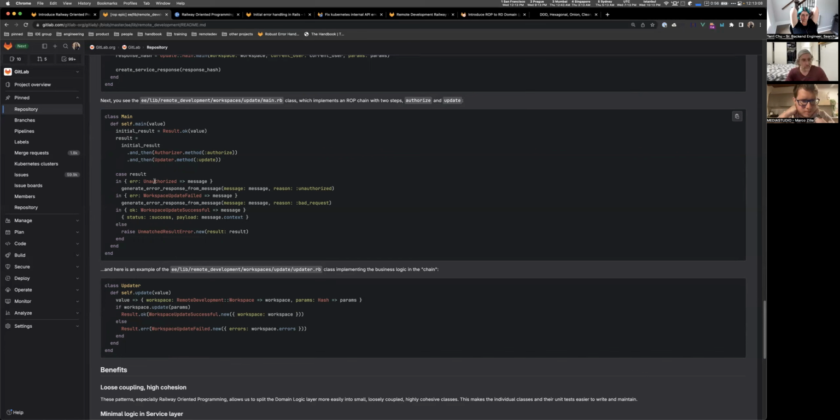And then we have this concept of we're just returning domain messages. And so like if it's unauthorized, we pattern match on that, or if the update failed, we generate an error response, which this just gets turned into the service response as we saw with the chain. And if it's successful, then the context contains the workspace update, which then gets stuck in the service response and returned. And I have a question.